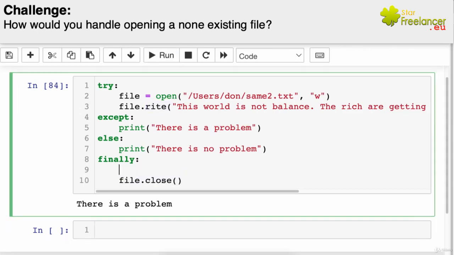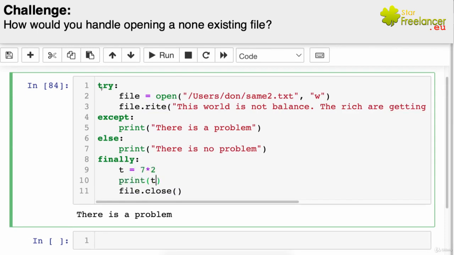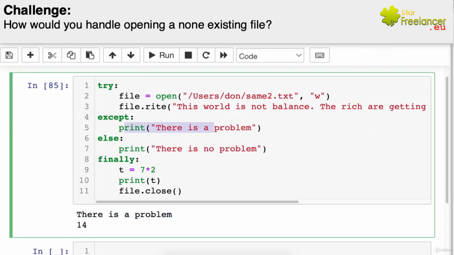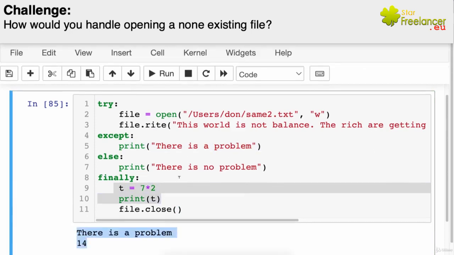Okay? I may also want to do some other thing here. Like t is equals to 7 times 2. Print t. What happened here will not stop this. If I run this, you see, although it reports there's a problem in this place, it doesn't stop this from running. Hope this is understood.